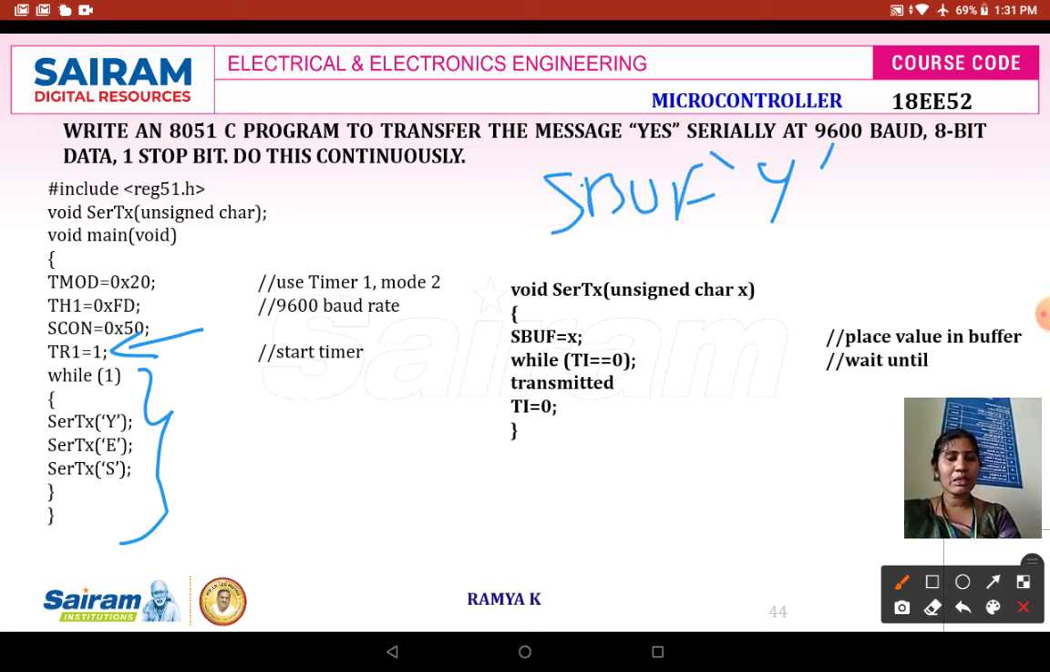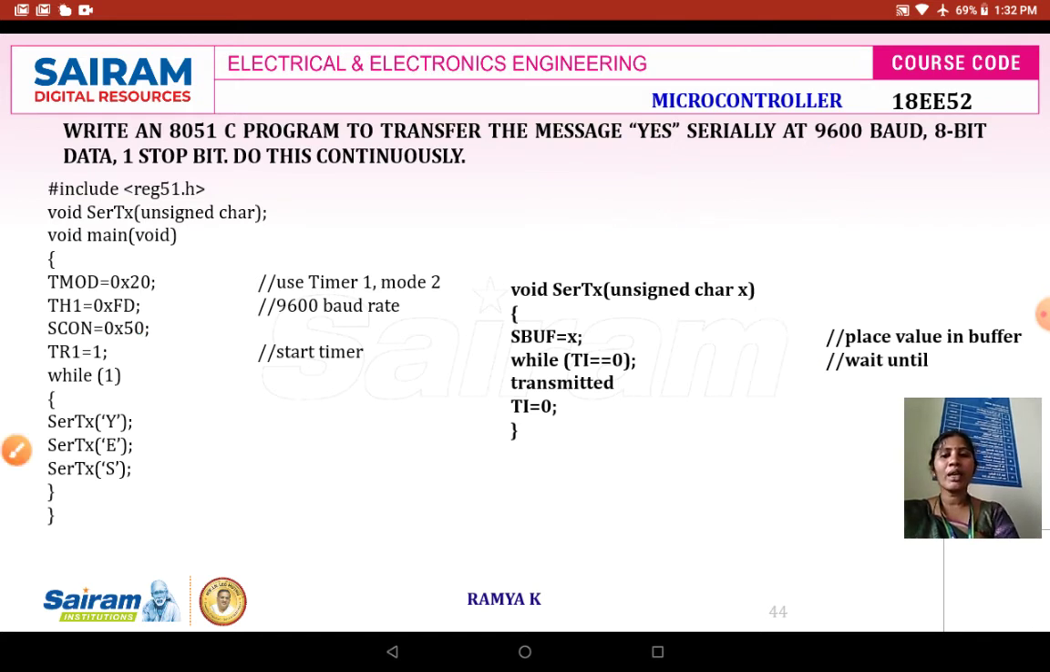Then it has to be displayed. Then E has to be loaded. Then S has to be loaded. So 3 times it will be coming. So I can create it as a function. So I'll be defining a function called SERTX.